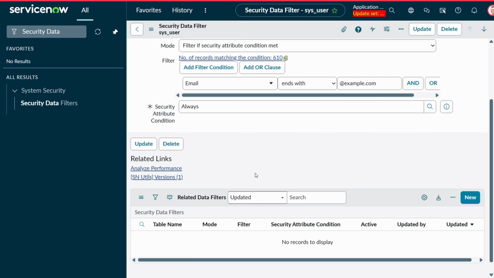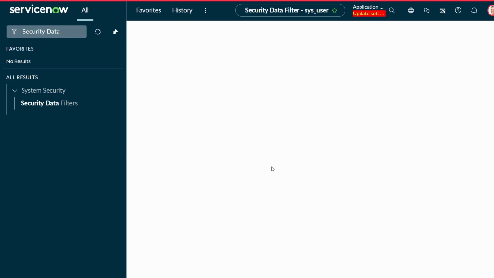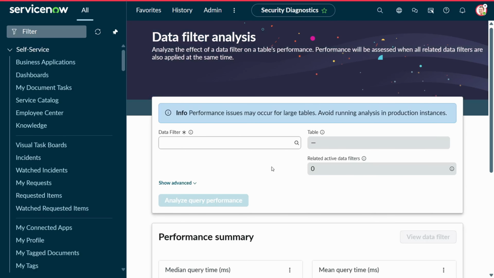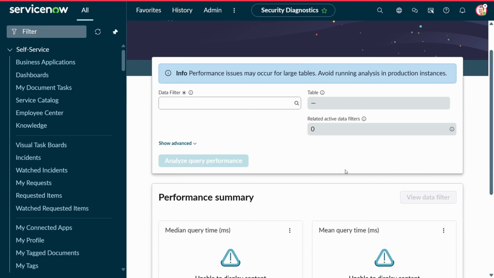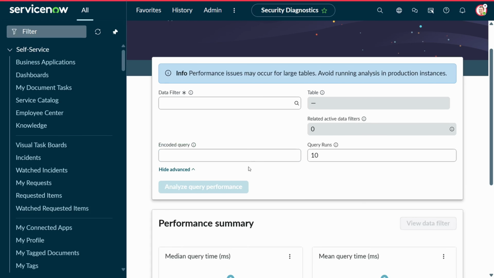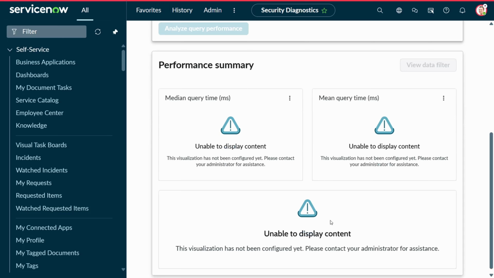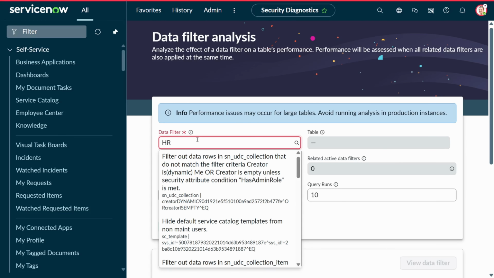But if it is put under the high category, and that would happen if you use operators like contains, like, or you dot walk, then the solution might really become complex and it would not be advisable to implement it through SDF. So let's click on analyze performance. So I'll look for the data filter. Once I pick up my data filter, it would populate the table information and whatever related active data filters. In the show advanced, I can also add some unqueried query to my filter and the performance summary would appear down below. So let's do it for one of the SDFs we created.